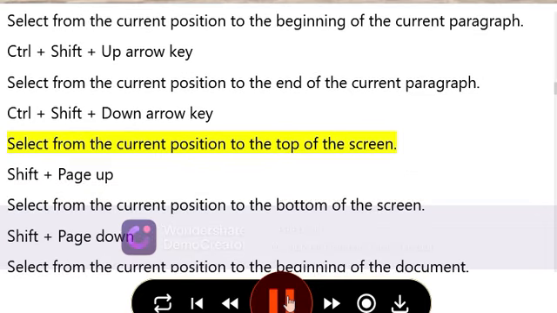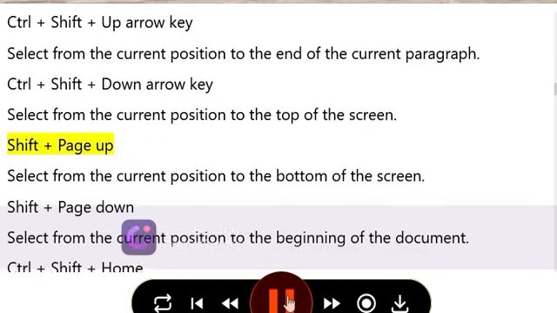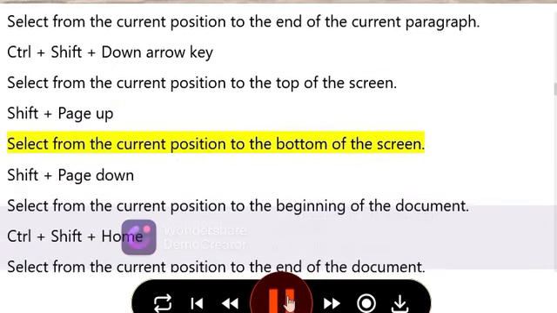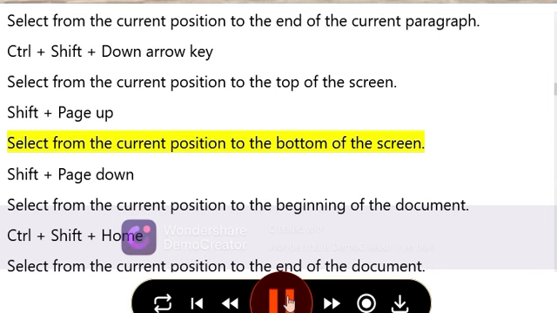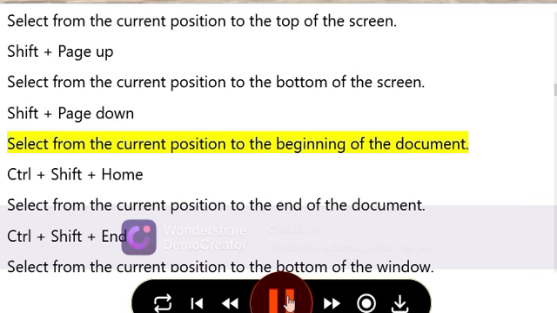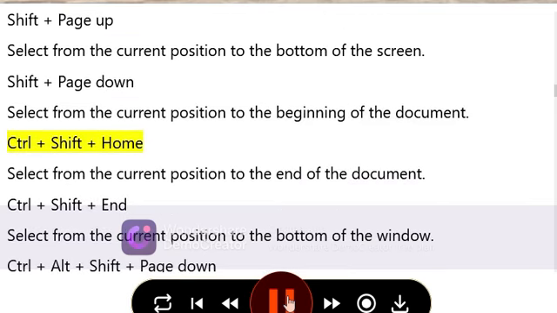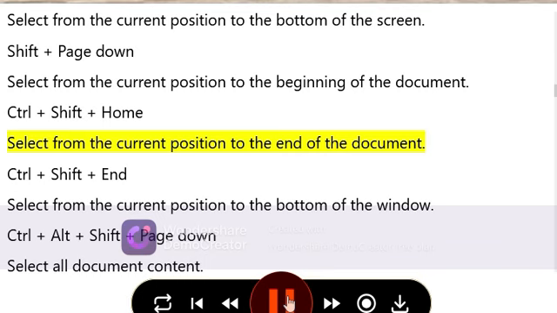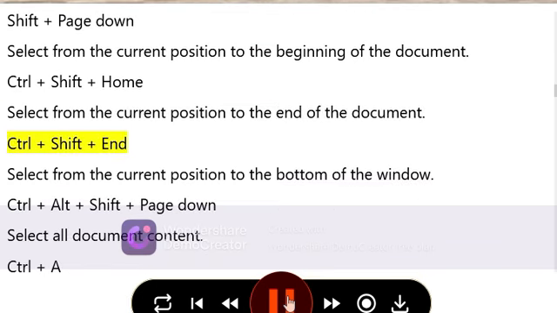Select from the current position to the top of the screen: Shift plus Page Up. Select to the bottom of the screen: Shift plus Page Down. Select to the beginning of the document: Control plus Shift plus Home. Select to the end of the document: Control plus Shift plus End.